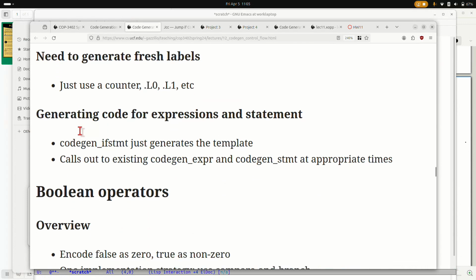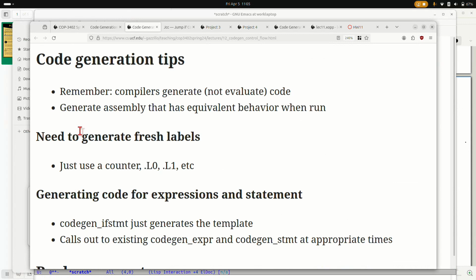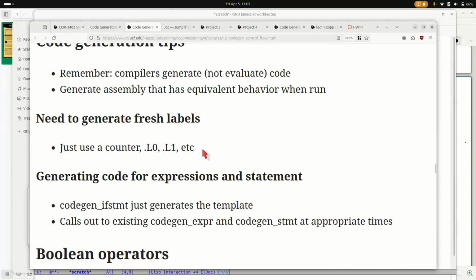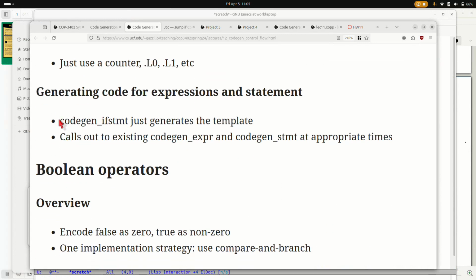So yeah, I have some tips here. Always keep in mind that we're not trying to evaluate the code we're bringing in. We're trying to translate it to assembly. So we need it to work the same way, which in the compiler world means all inputs give you the same output for a deterministic program. When you need fresh labels, just use a counter. And as I showed, the if statement doesn't actually generate the code for the bodies of the if and else branches. You just recursively call the code generators for those.